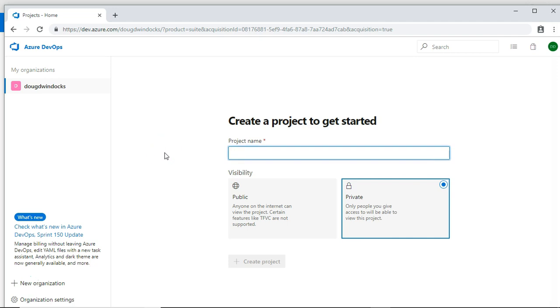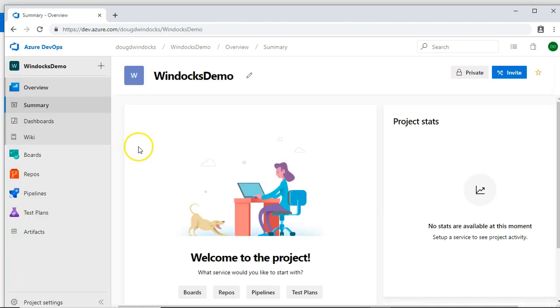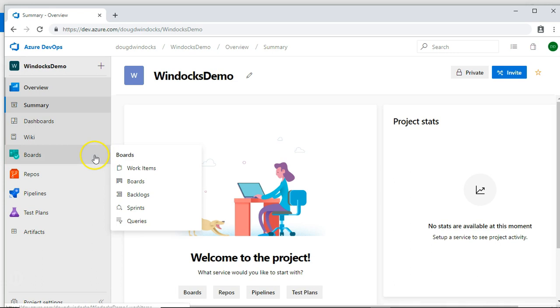Here we are on the new Azure DevOps account. I'm going to create a project name. I'm going to make it a private project. And just that quickly, we have a project.